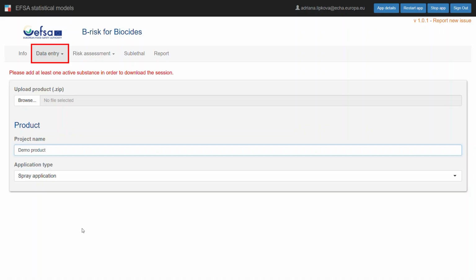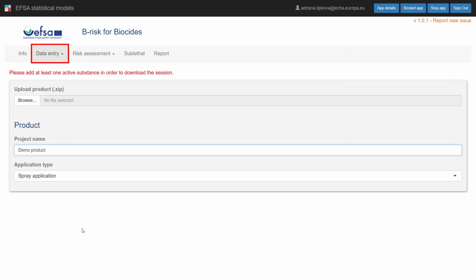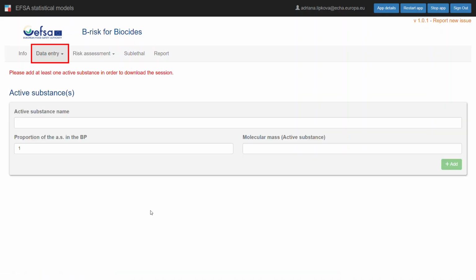To continue working on the project after a break, you would need to upload your saved session using the Upload Product field. Next, enter details for the active substances in your product. Biocides can handle a biocide product containing multiple active substances, providing a risk assessment for each one of them, as well as a mixtures risk assessment.